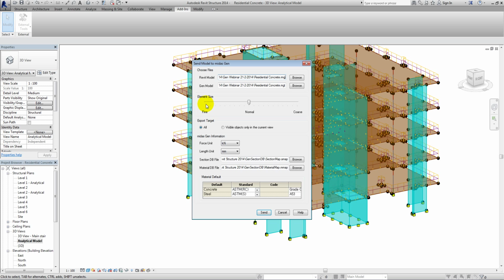So as you see here at the top, you can just choose the file location, everything like that, and then just underneath you can select the mesh size. So what we generally go for is a very fine mesh, depending on the building size and how detailed you want the analysis to be carried out.